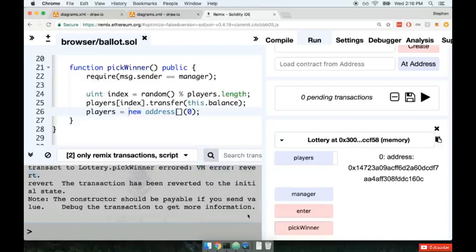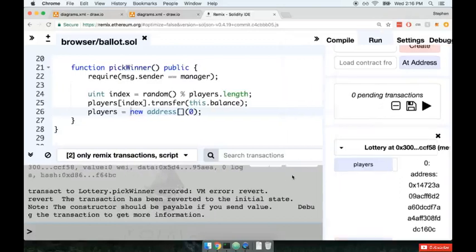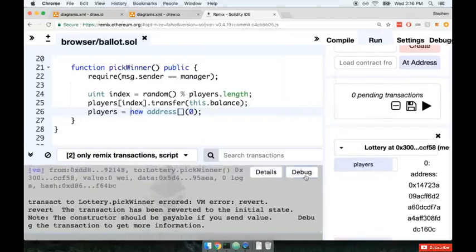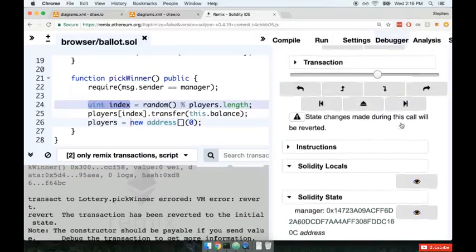And you'll recall from a couple of videos ago, whenever we see this type of error message right here, it usually means not that something went wrong with trying to send a transaction to the function, it means that something went wrong while we were running the function. So if we wanted to, we could click on the debug button right here. That enters us into the debug phase.